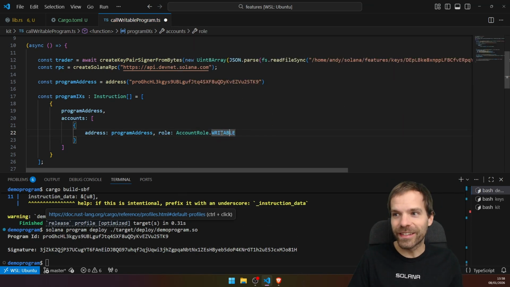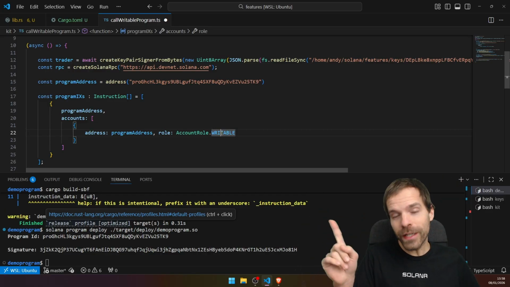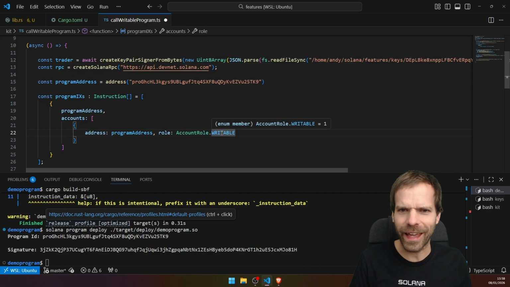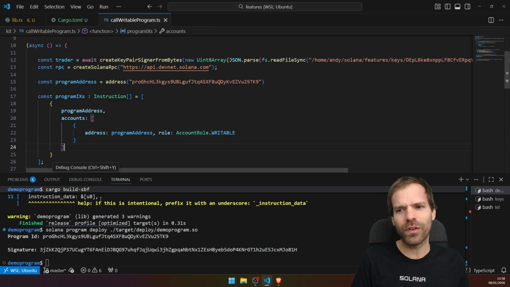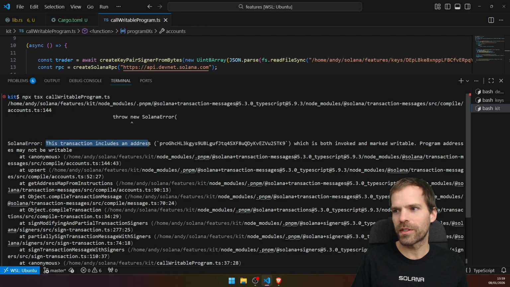So this is where it gets interesting now. Can I do that? Because I used to think, no, I cannot, but recently I think I can again. So let's just try this. Let's see what happens if I call this writable program. The transaction includes an address which is both invoked and marked writable. Oh, there we have another program. It's invoked and marked writable.